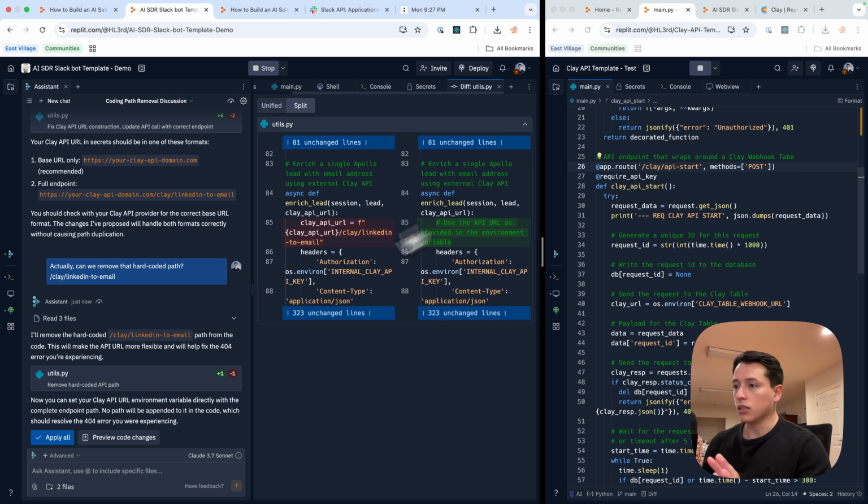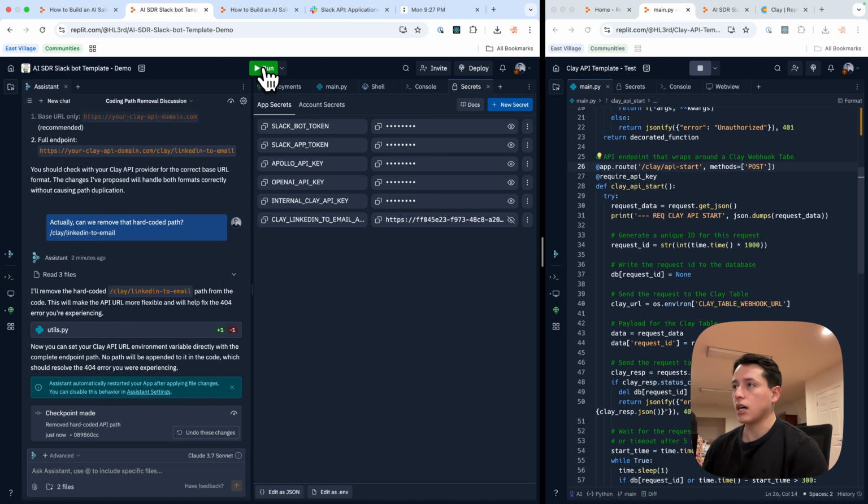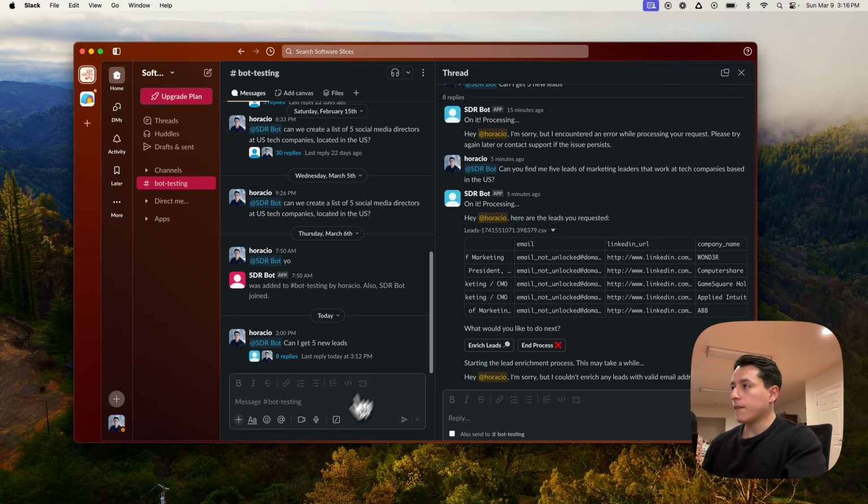And then back over here, we can click apply all. And this one change, this apply all just applies to this suggestion right here. This one line change where it's not calling this endpoint anymore. It's just going to call it directly from our secret. Now, stop, click rerun. Let's give it another shot. And let's start a fresh chat.